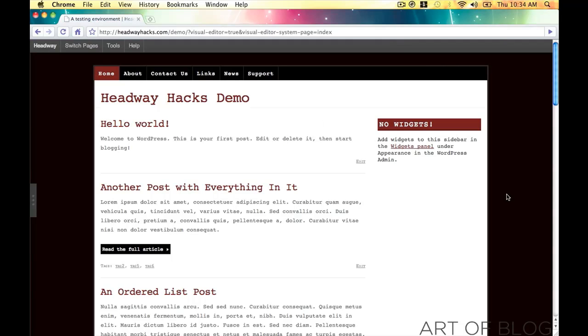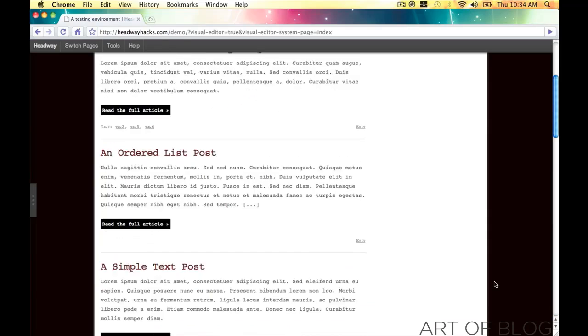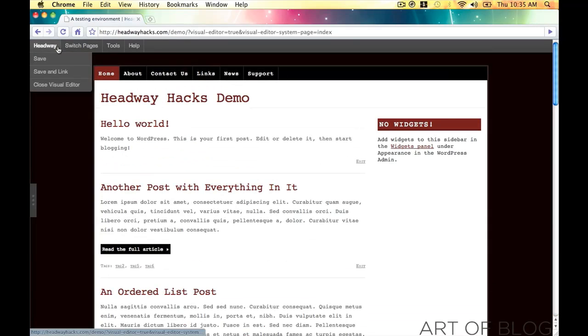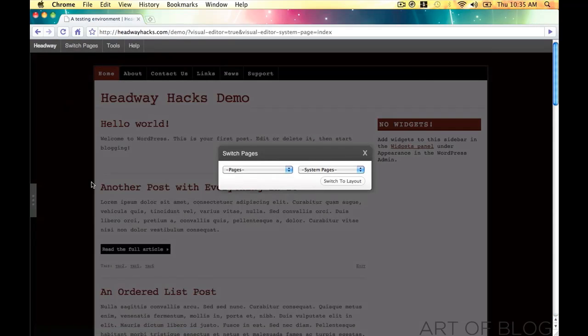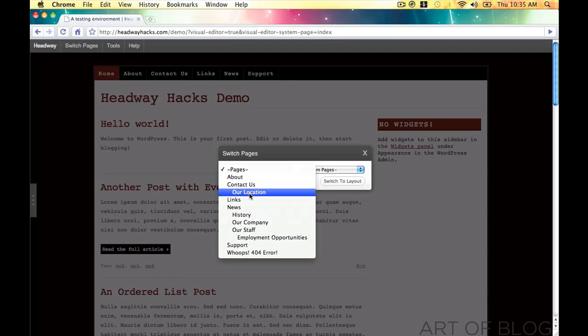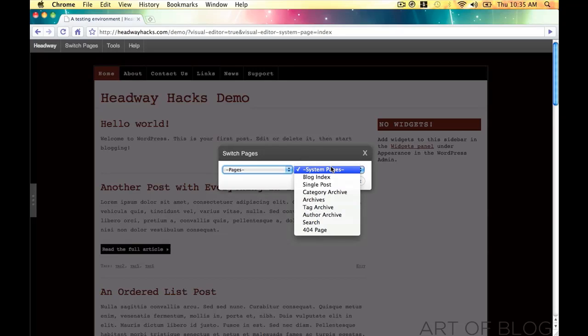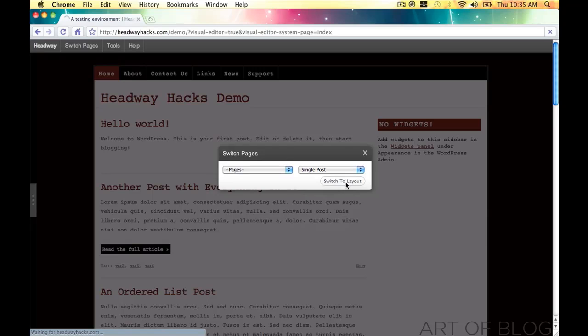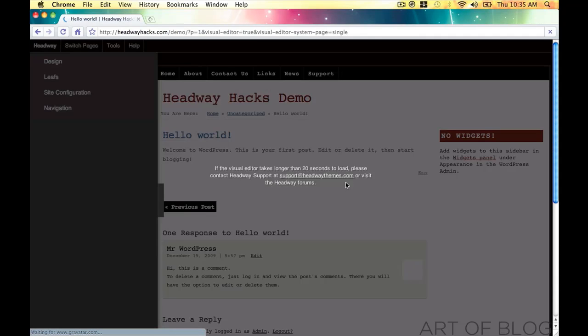Alright, so we're almost done with our theme, but you'll notice all we really changed was the actual front page itself. You can click switch pages to switch pages. You can switch to internal pages, which are pages that you create yourself using the WordPress add page function. Or you can switch to system pages, which are pages that come with WordPress. So I think I'm going to switch to a single post page, so we can take a look at what that has in store.